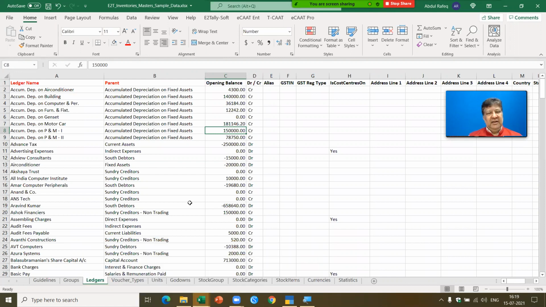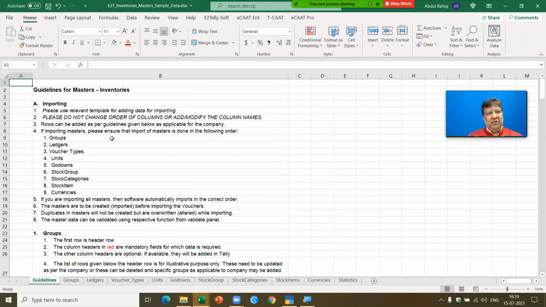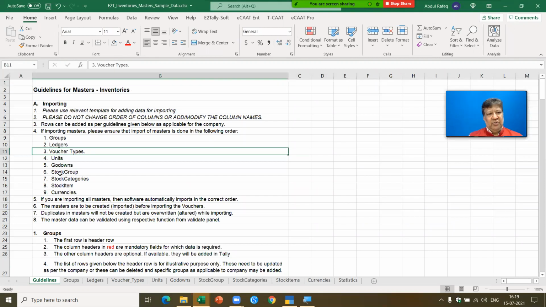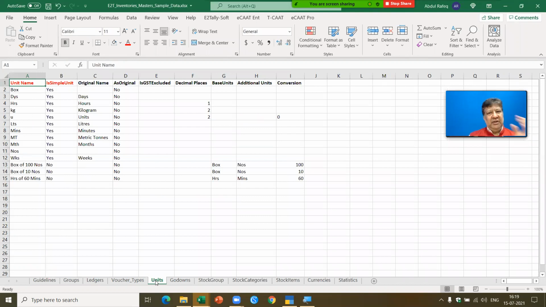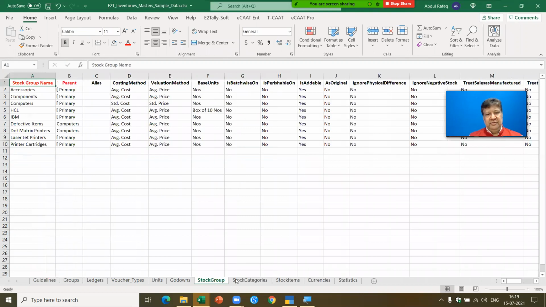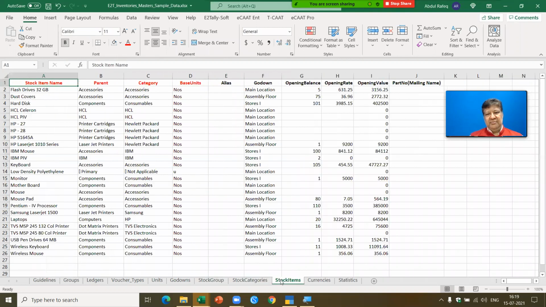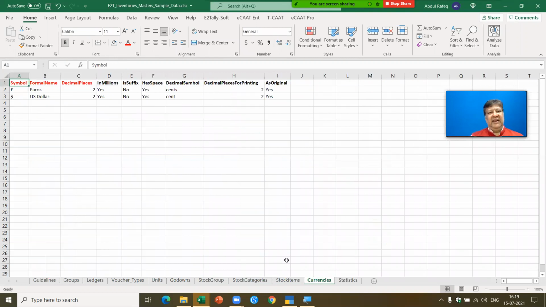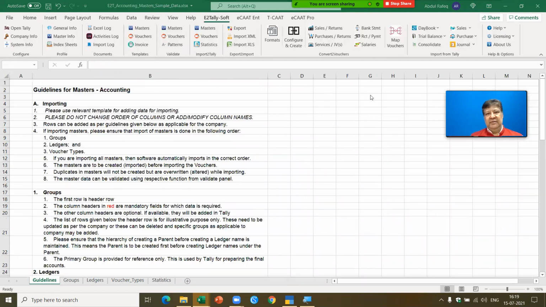This is the inventory. Now if you see here, in the masters of inventory, we have got the guidelines. In addition to the guidelines, if you see here, group ledger voucher types, for the inventory, you have the unit, godown, stock groups, etc., which have to be imported. So for example, here you see, you start with the units, you have the godowns, you have the stock group, stock categories, stock items, and currencies. These are the data which have to be imported. These are the masters which have to be imported.